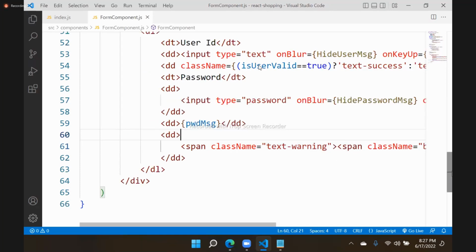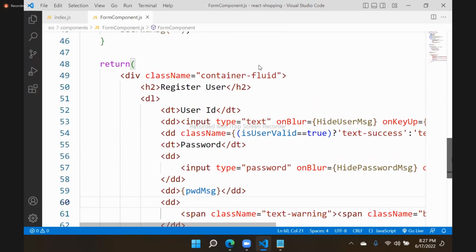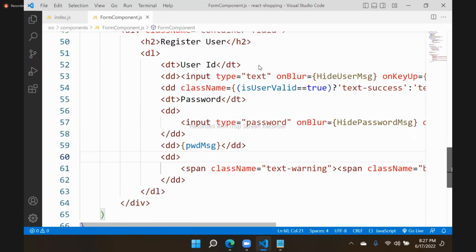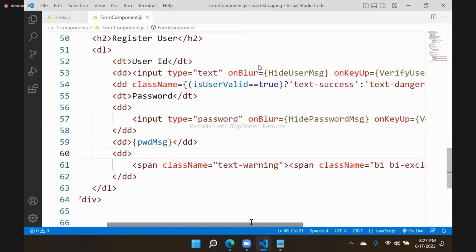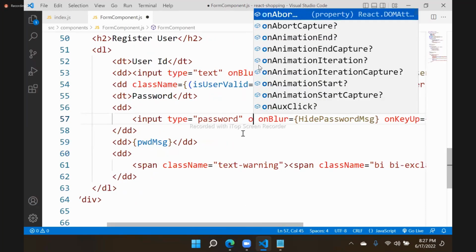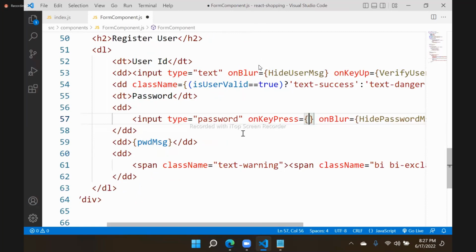Right now, see here, how do we verify whether they typed a capital letter or not? For that, we have to use an event. So on key press. You cannot use on key up and key down because they cannot recognize the key codes, and whether a capital letter is typed or not, we can identify based on the key codes.